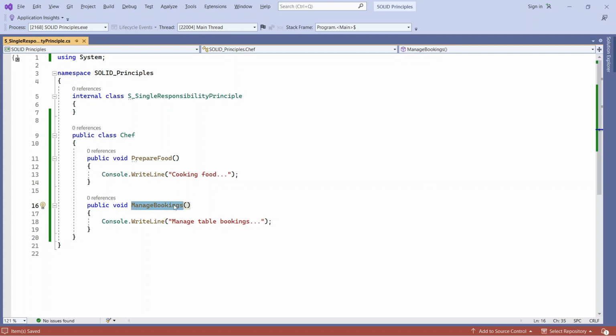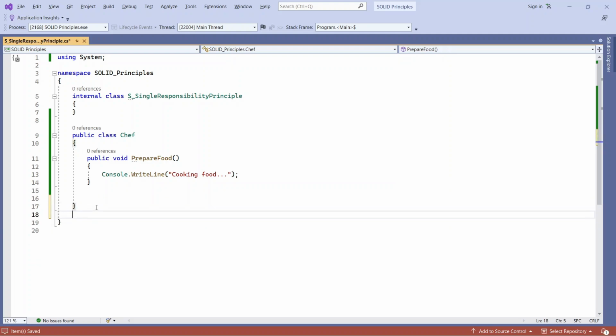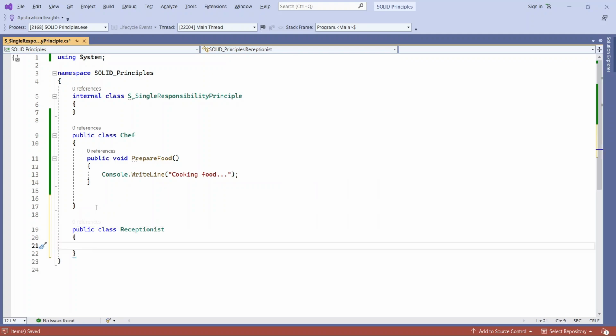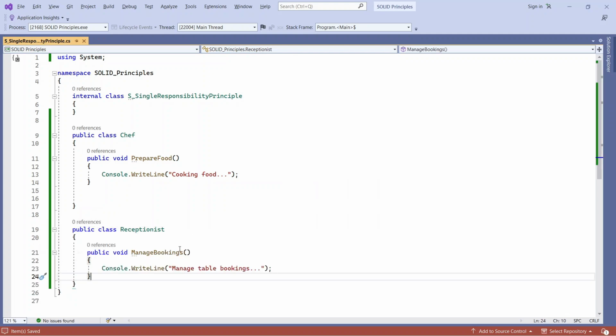And now to fix this, we will apply the Single Responsibility Principle to this class Chef by splitting the responsibilities into two separate classes, Chef and Receptionist. Let's simply copy the ManageBookings method from here and create another class, public class Receptionist, paste this method inside this, done. And now you will observe that each class has a single responsibility here.